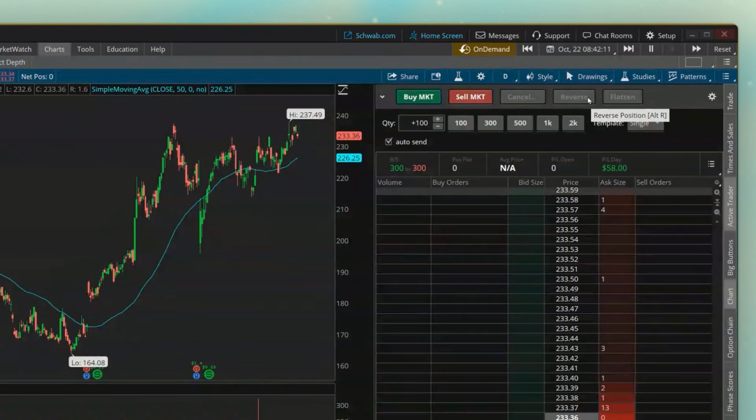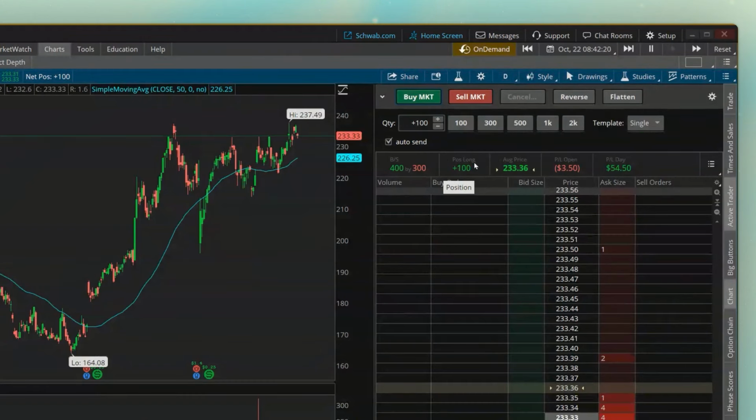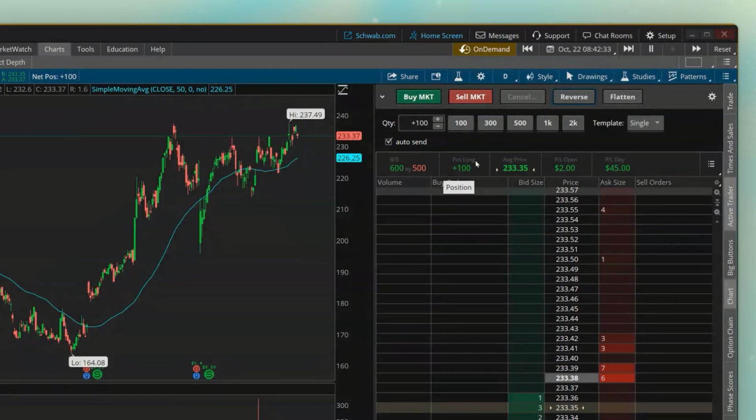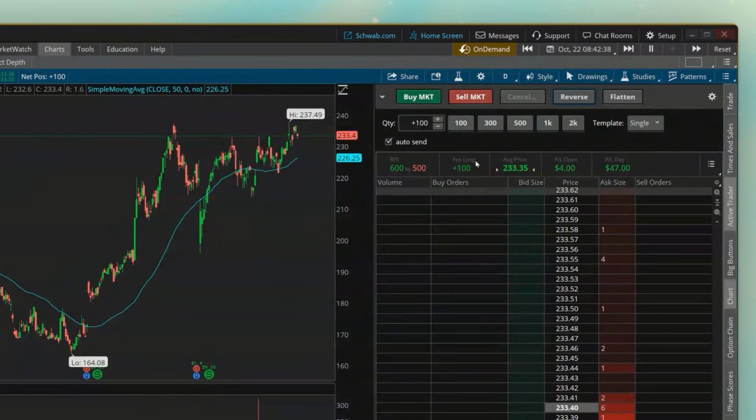So looking at that in practice, let's come over here and buy 100 shares. And we can see that down below in our account info section. But if I now come up here and hit reverse, you can now see we're short 100 shares of Apple. If we come up and hit reverse again, now we're long 100 shares. So all that's going to do is flip your position around. Whatever you have, it's going to close that out and then do the exact opposite.